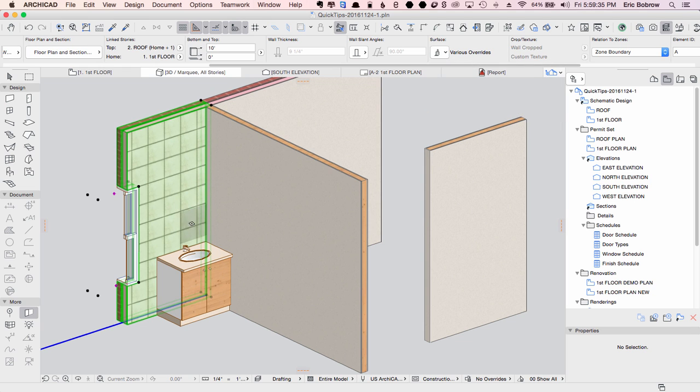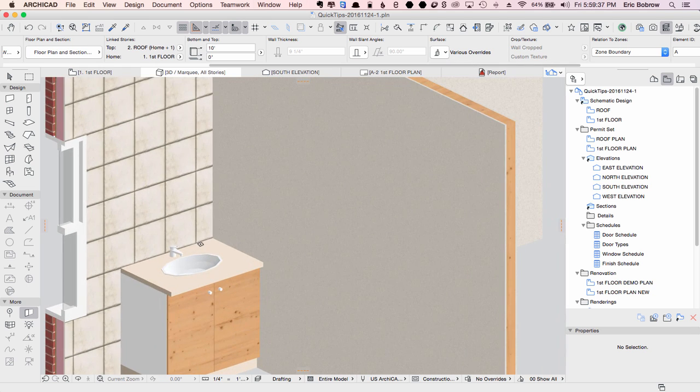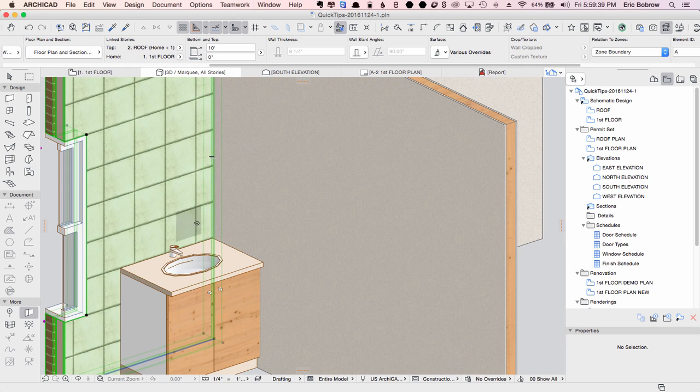Now, if I look at this, it looks pretty good, except that it starts with a half tile or some part of a tile here. So I'd like to set the origin of the tile maybe at the corner.